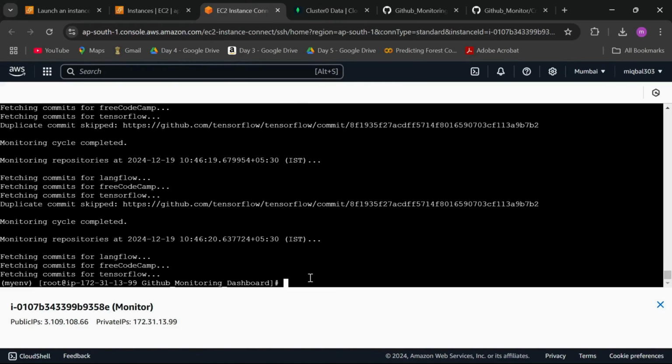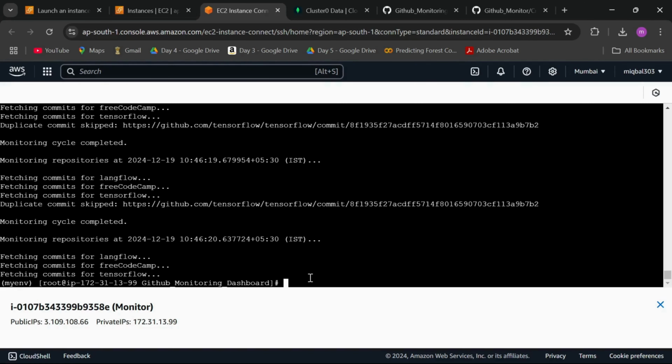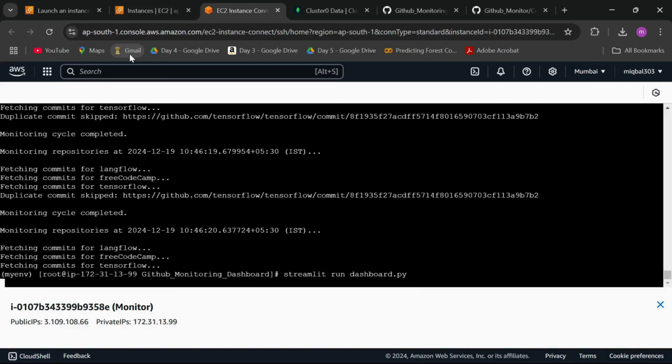Okay, so now we have successfully deployed our cron jobs for fetch commit. Now what do we do? For installing our Streamlit app, it's just a right Streamlit run dashboard.py.